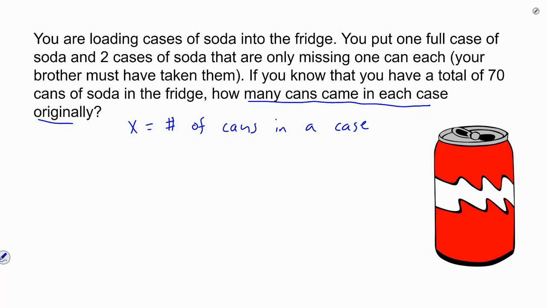So let's see, some important information. We know we have a total of 70, so we have 70 cans of soda. That's pretty awesome. So we'll say it's equal to 70 because that's our total. And we have one full case and two cases that are missing one. Okay, so let's see if we can figure this out.